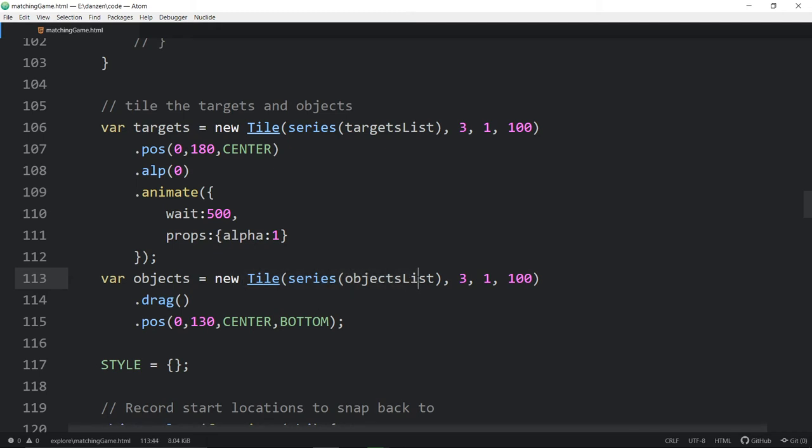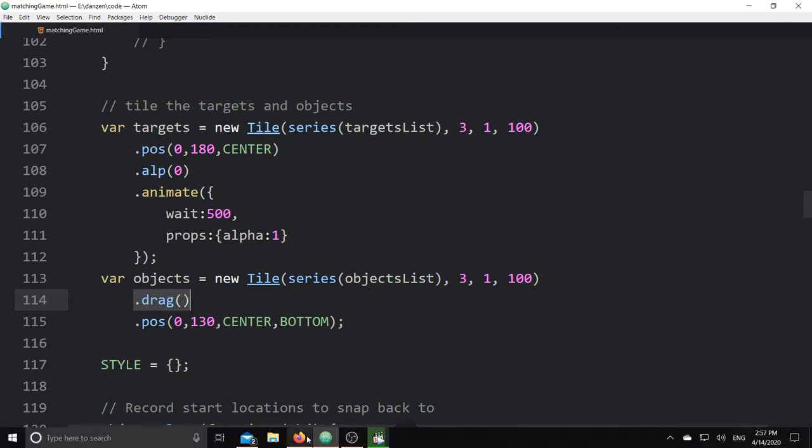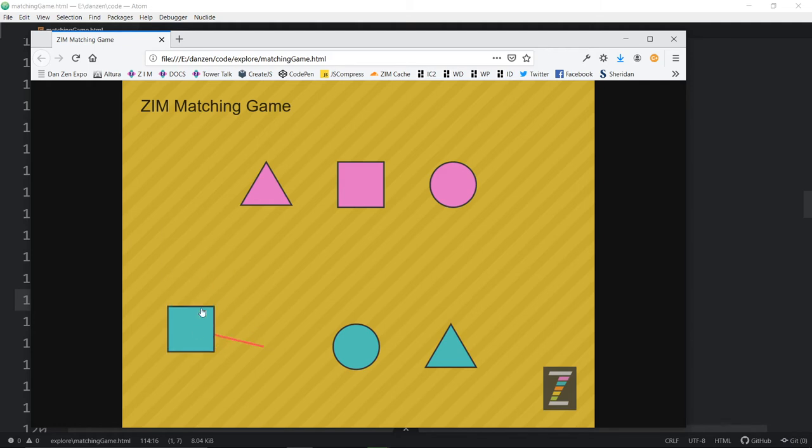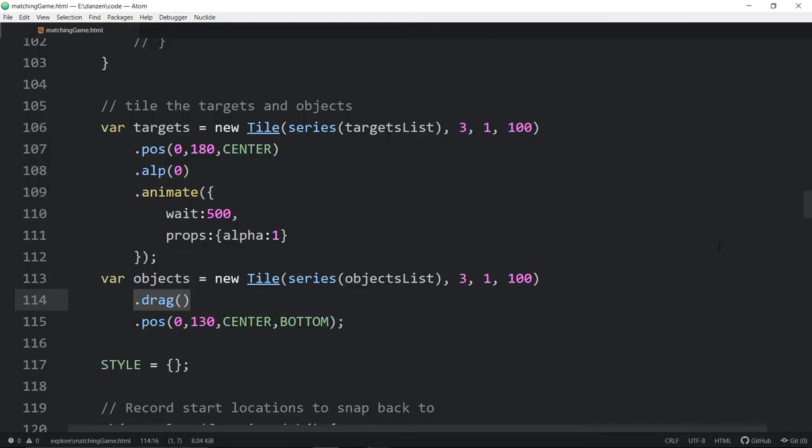So this is the objects list that we're tiling now in much the same way, except we put a drag on that. And isn't it nice? Some of the things we were saying, yes, we were going to show you some of the nice efficiencies of Zim. Well, this is actually a nice efficiency of a container in CreateJS, and I suppose of Zim. We put a drag on the whole container, and yet it actually drags just the thing in the container. So we don't have to worry about putting a drag on each one of them.